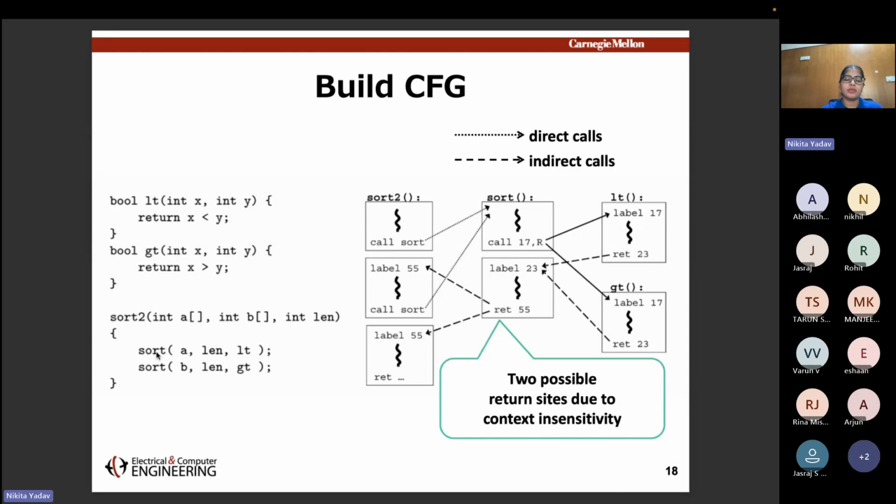Okay. So here, if you note that to the sort function, we are actually passing a function pointer. We are passing it LT or GT. So your sort function takes as argument a function pointer. So in the first case, we are passing to it the pointer to the function LT, and in the second case, we are passing it the address of the function GT.